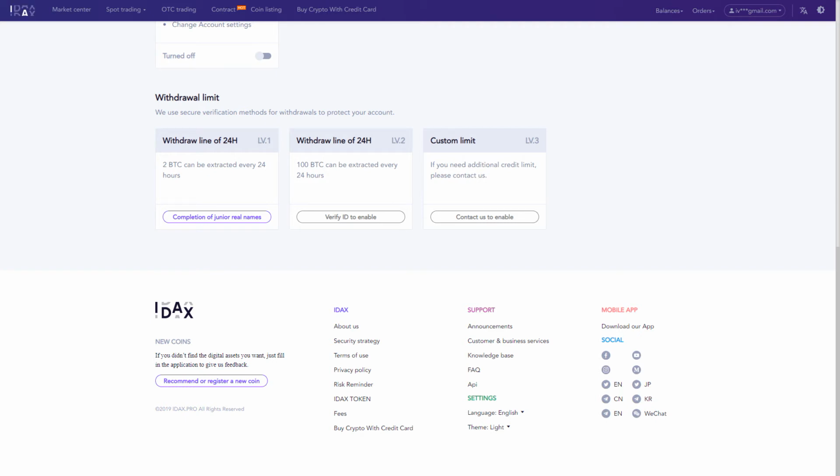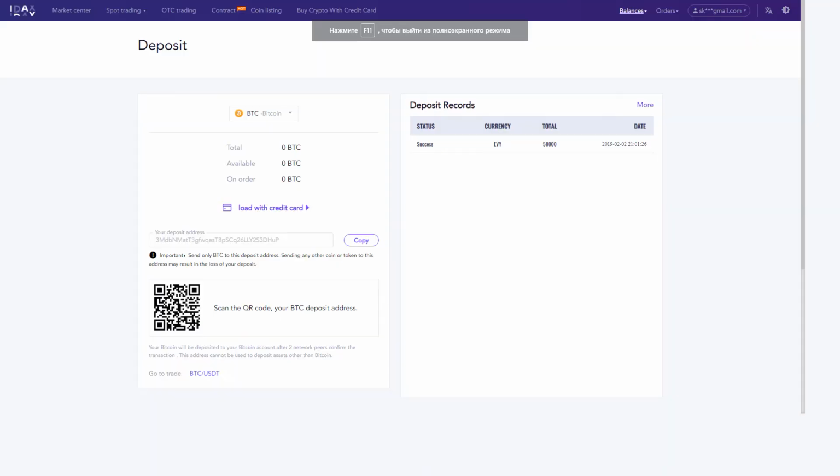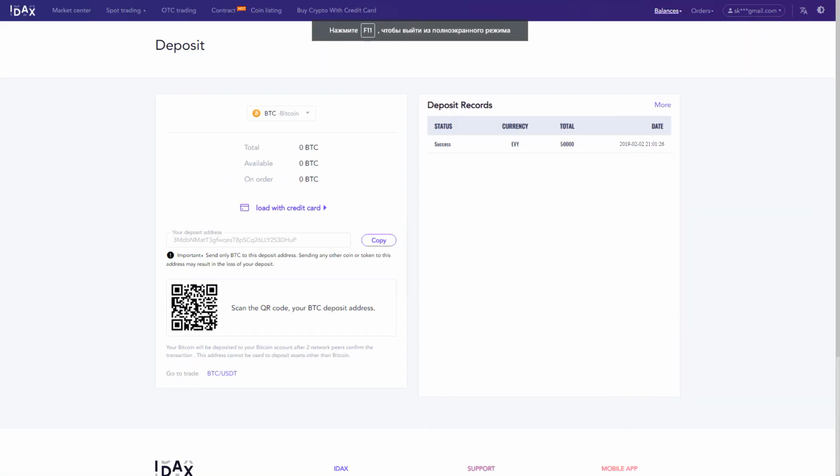After successfully passing the verification, you can replenish your balance in Bitcoin, which you will use to buy EDC coins. On the IDAX exchange, the EDC coin is traded in the EDC Bitcoin pair. To replenish the balance, go to the deposit section. Select Bitcoin and click Load Deposit Address. Transfer Bitcoin to this address to replenish your Bitcoin balance on the IDAX exchange.